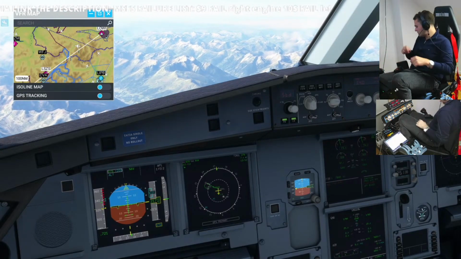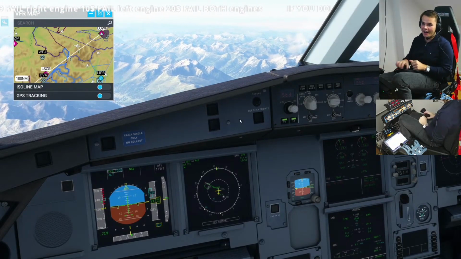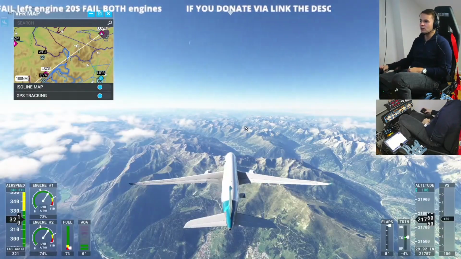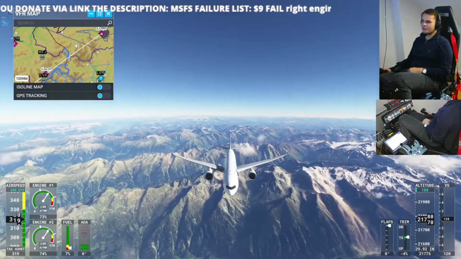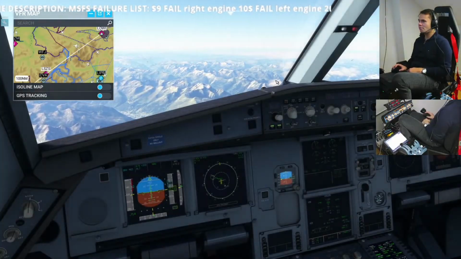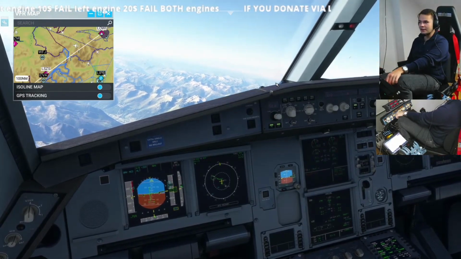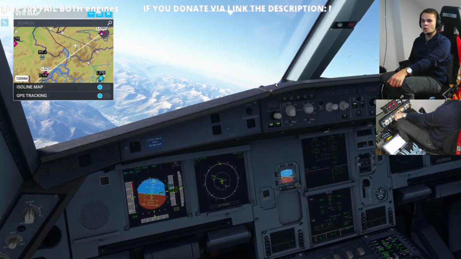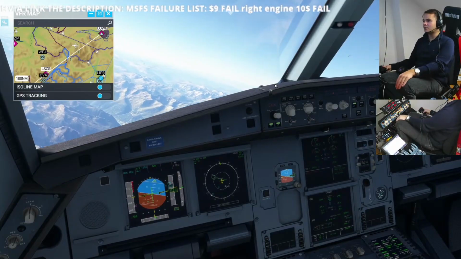What ATC mod are you using? We're using right now the Say Intentions AI, which is an AI. We're not talking to real people, which is why sometimes they can get lost. But this is nice. We have some fresh air here. It would get very, very cold in this airplane, and you will kind of suffocate. But that's the price you have to pay for flying such a beautiful airliner.